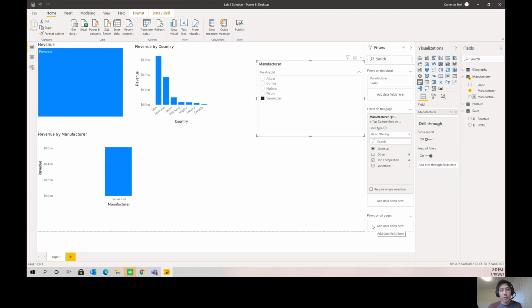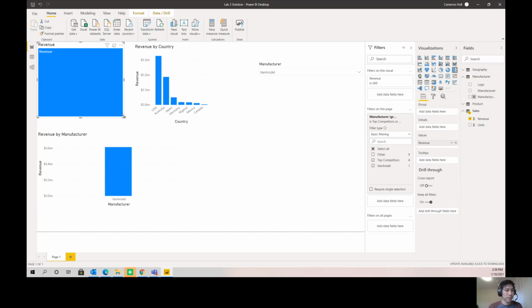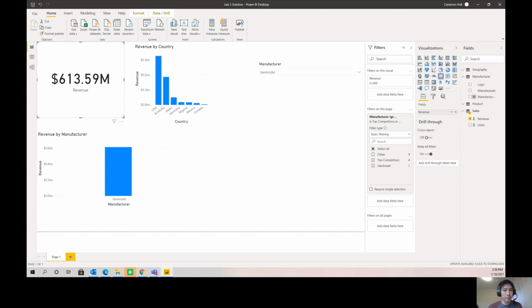Now let's use the manufacturer slicer to analyze one manufacturer at a time. Begin by clicking on the revenue by manufacturer tree map visual. From the visualization section, click on the card visual. This with the 1, 2, 3 here, it says card. The card visual gives us the revenue as we filter and cross-filter the visuals.